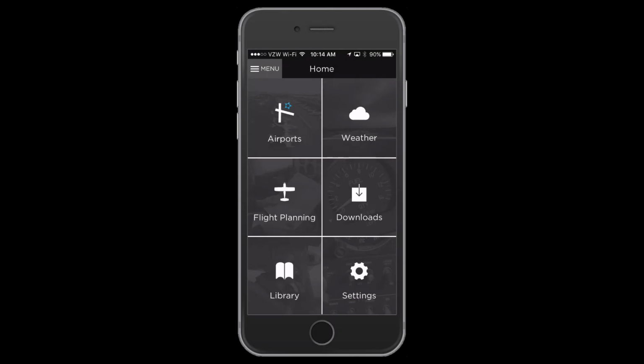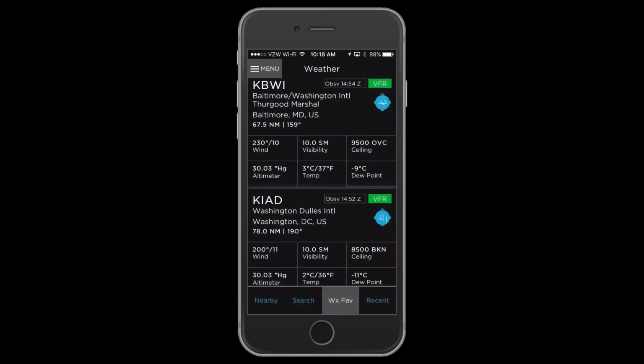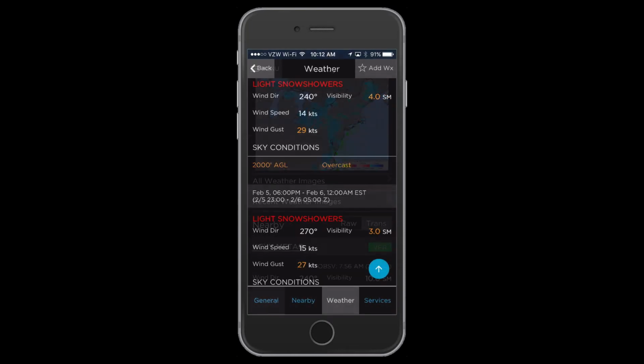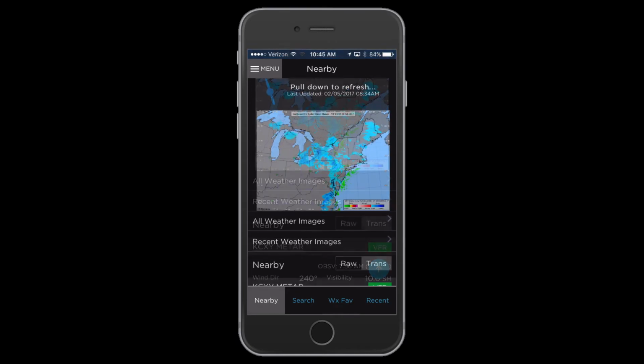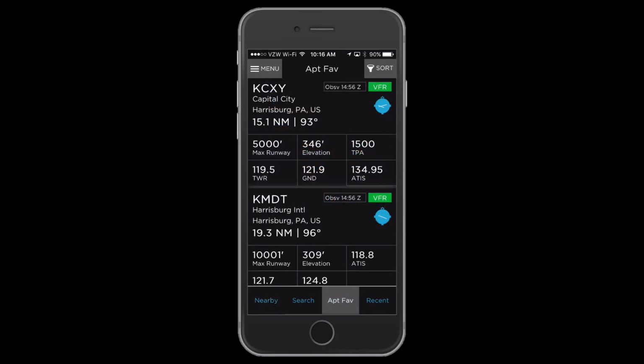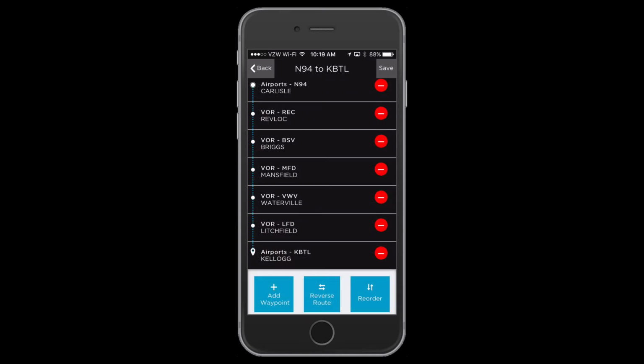AOPA GO version 1.4 has been updated with several new helpful features and a few improvements to existing features. The weather module enhancements include a weather station favorite list, color-coded weather conditions, a weather map carousel, and a weather refresh method to be sure the most up-to-date conditions are displayed. Some other improvements include a favorite airport synchronization and the ability to reverse a planned route.